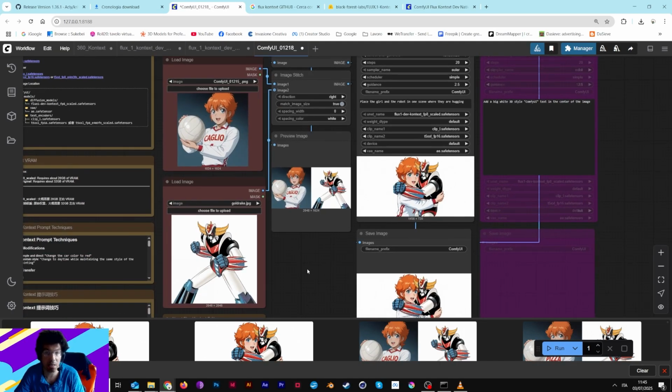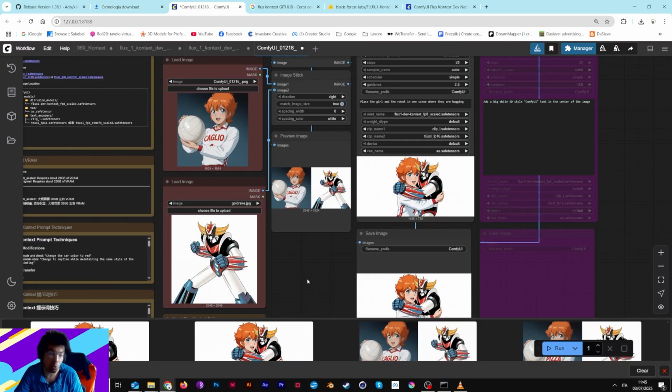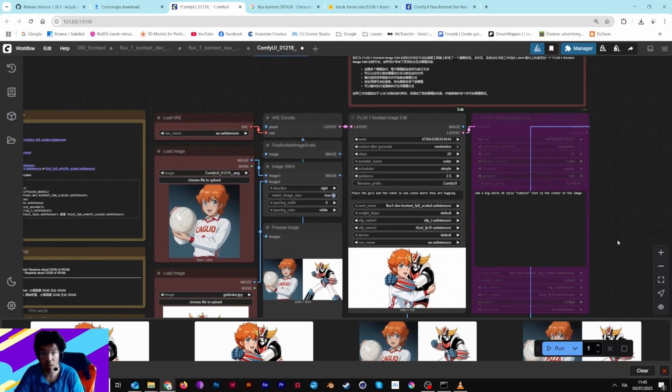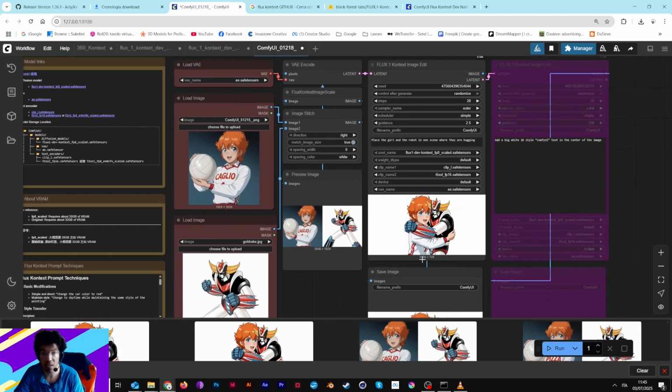So we need to use another workflow. You can download it from this page. It's the same page. Okay, this download here. This image here. Put it in your ComfyUI, and this is the workflow. This divides the two images into separate ways, so it can be useful to create something like this.